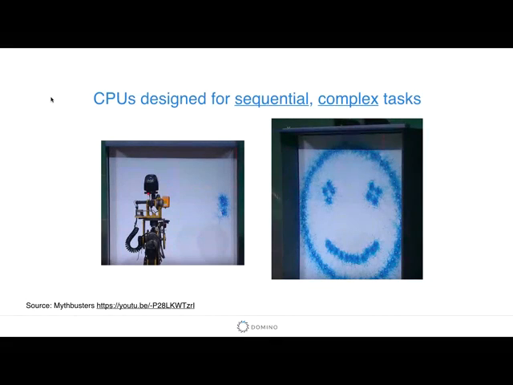A CPU is designed for sequential, complex tasks. So what they did was they created a robot that was able to aim and translate left and right and aim paintballs at a canvas. And so this machine shot paintballs sequentially, one at a time, at the canvas and eventually created a smiley face on the right. And so this is what a CPU can do.